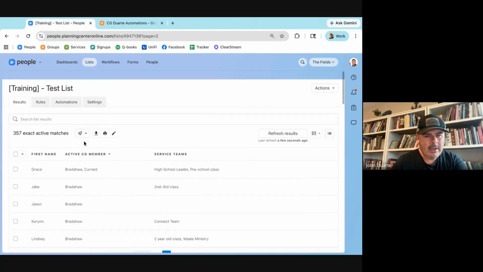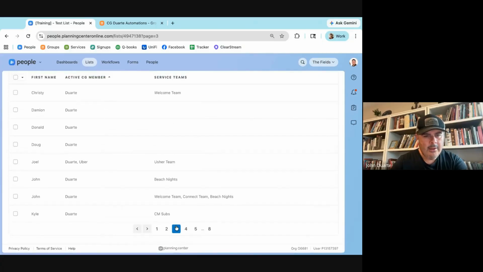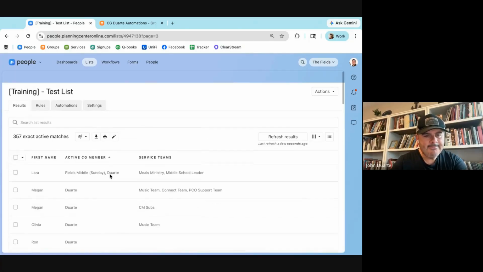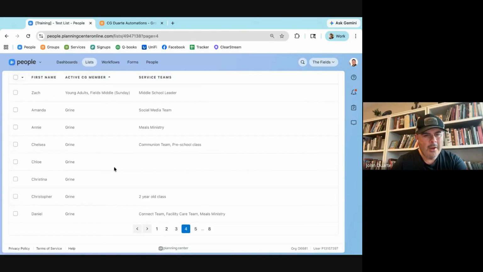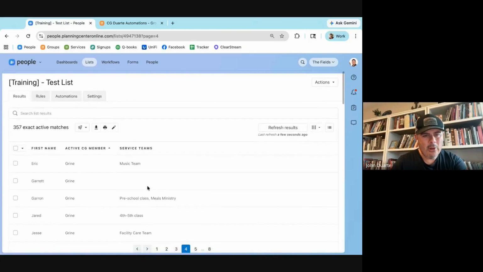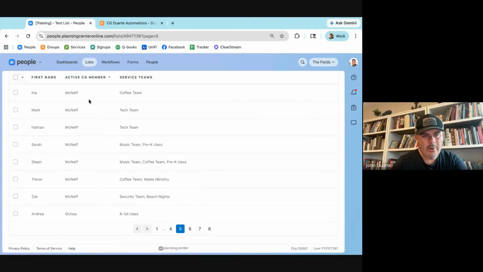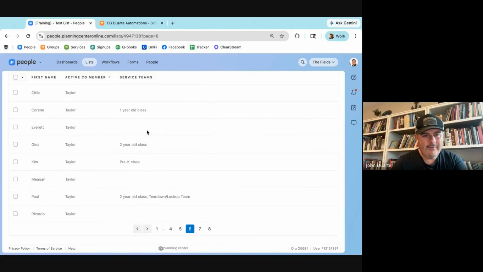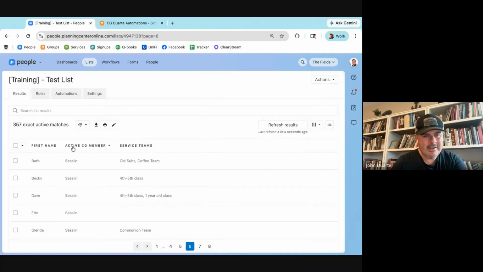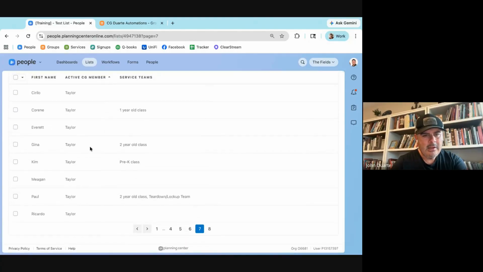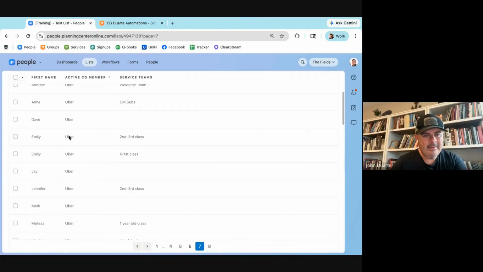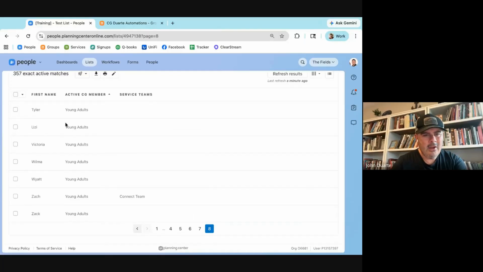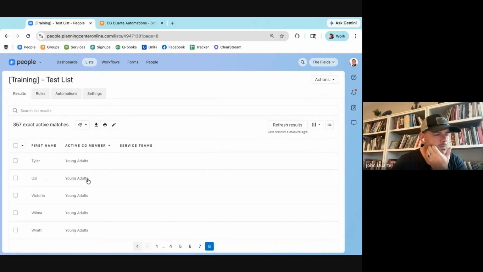So there are a few artifacts out there where the automation missed something. As you just saw, there's one person, and that's probably been that way for a long time, and I just realized it, so I need to go in and update it. But for the most part, it does a really good job. You see everybody in this list is actively a member of a community group. I think I just didn't update that automation until after that individual was added to the group, and so I just need to fix it.